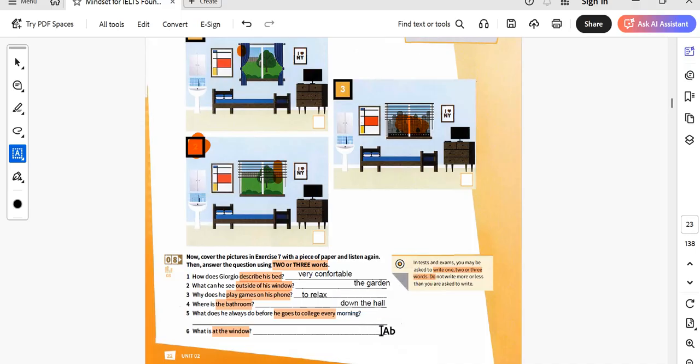Number 5. So before he goes to the college, what does he always do? Brush his teeth. Yeah. Brush his teeth. Okay, brush. Right? Okay. And the last one? What is at the window? Blind. Okay, blind. Alright, good.